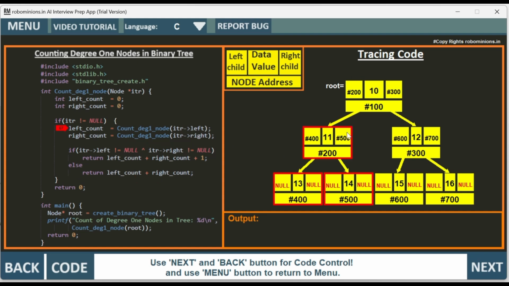So left count, even this is turned red. So there are no degree 1 nodes in the left side of this root node. Then we go to the right side. So we go ITR right. So ITR right, we have gone to this node. So now we have ITR right. ITR not equal to null for this node, it is true. It is not equal to null.